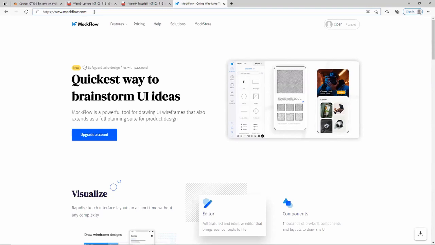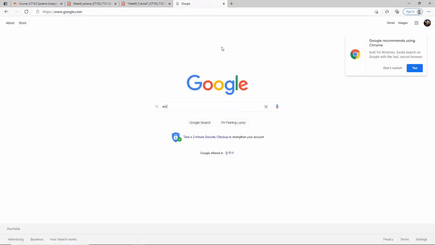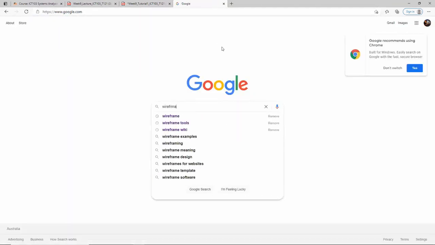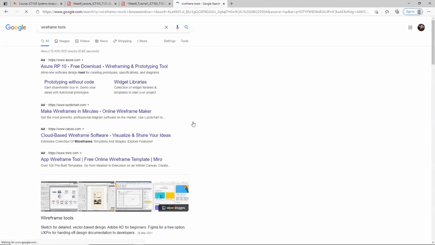Up to last week, we were using draw.io. If you want, you can still use draw.io, but I'm introducing a new service, which is Mockflow. This kind of application we call a wireframe. Have you heard about that? Just Google wireframe tools. What are wireframe tools?